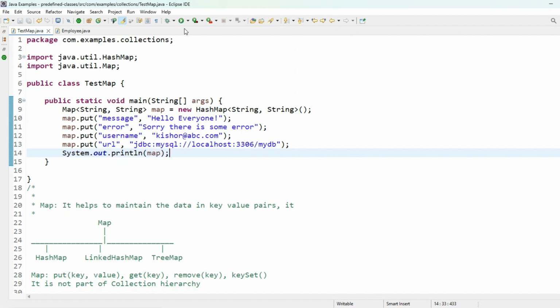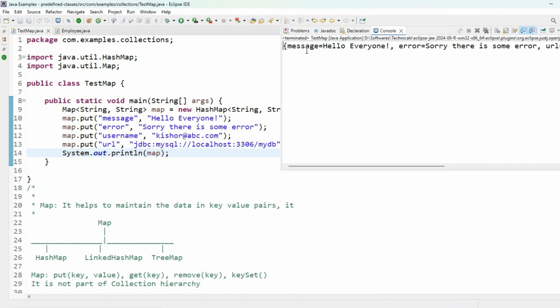Look at the way the map prints. Let me run the program. You can observe within the curly brackets, the keys and values are stored. And notice the order. It is not actually maintaining insertion order. You can see first is message, then error, then comes the URL, then comes the username, because HashMap doesn't maintain the order.